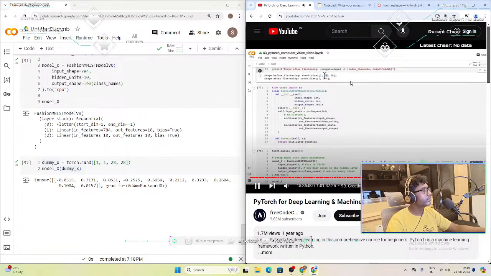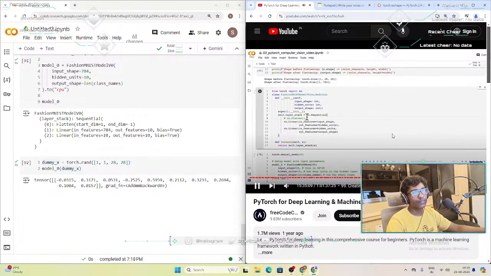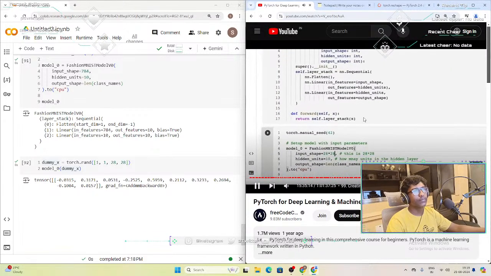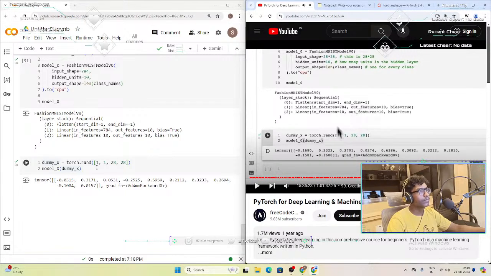So we get rid of this. If we just leave it in this shape, we get 28 different samples of 10, which is not what we want. We want to compress our image into a singular vector and pass it in. So let's reinstantiate the flatten layer, and let's make sure we've got the right input shape here, 28 by 28. And let's pass it through. Torch size 1, 10. That's exactly what we want. One logit per class.